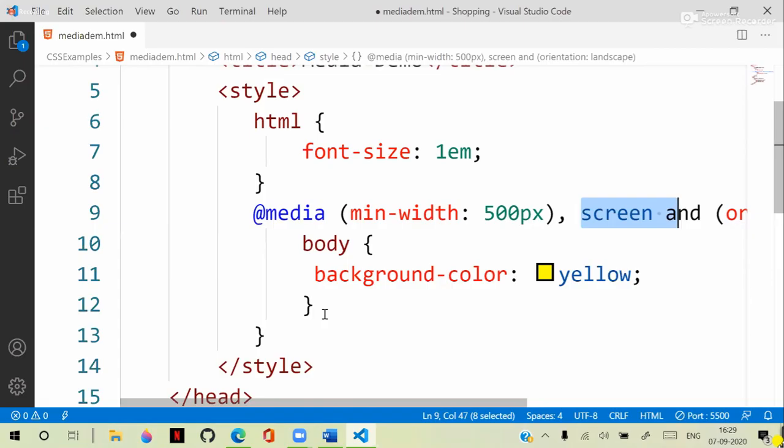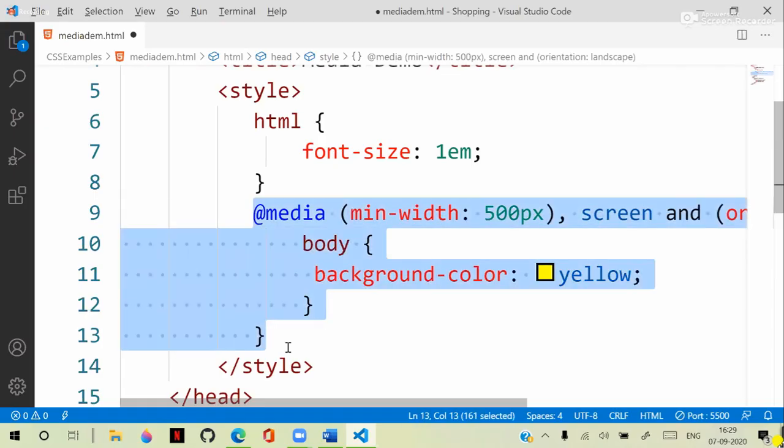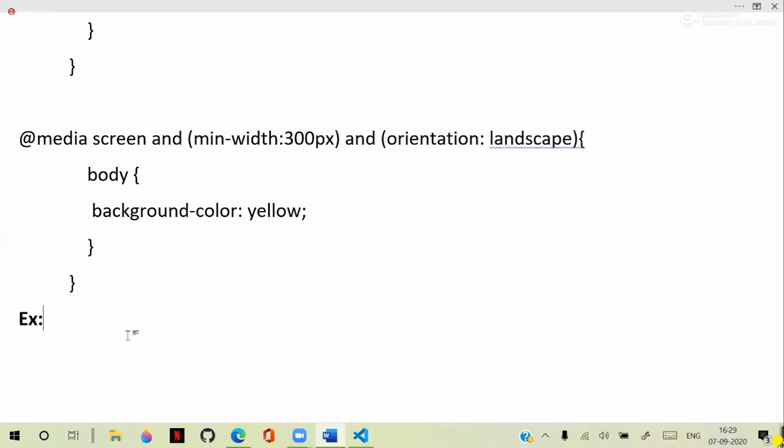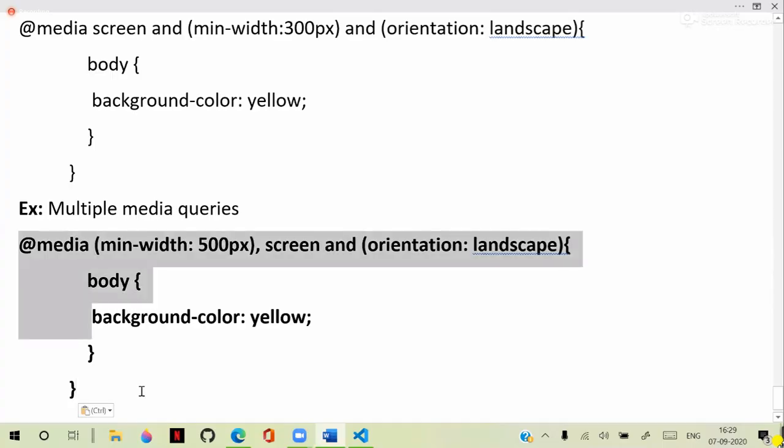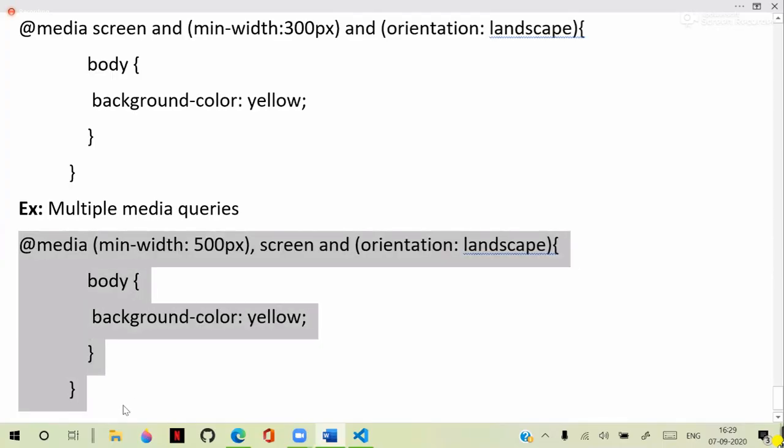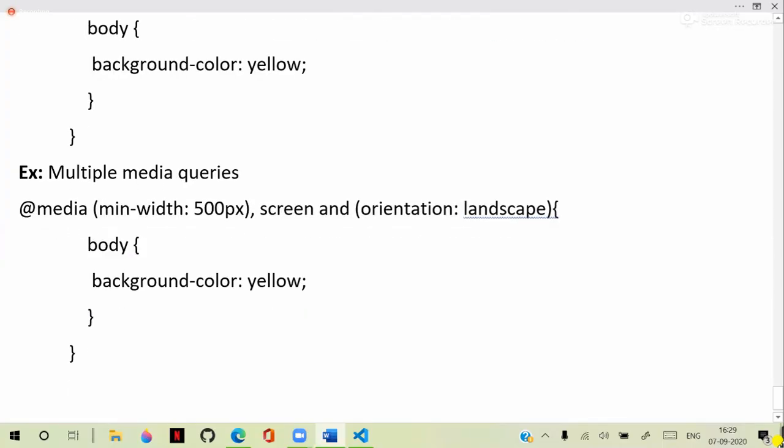So how can we handle a combination of both of them? This is an example of multiple media queries. I'm just defining combinations, how we can write and define them. We can apply them in different examples and see how they will work actually. Next important is inverting the queries.